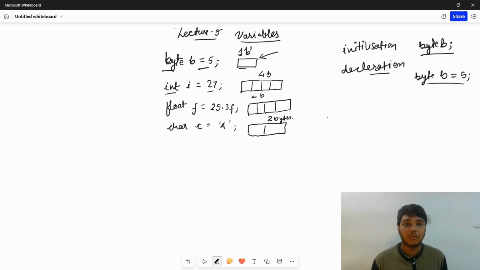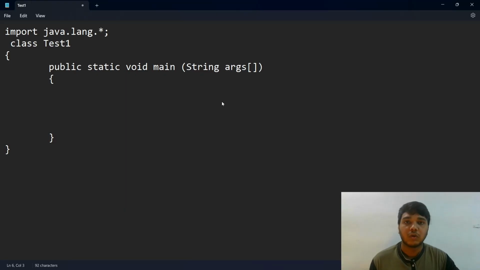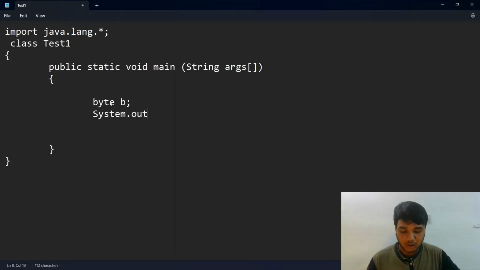How to declare a variable, I am going to show you in the notepad. So here we are in the notepad. I have made a class named test1. So we are going to work on this. First, we are going to declare a variable byte b and then we are going to print it with System.out.print(b). And now we are going to run it in the command prompt.